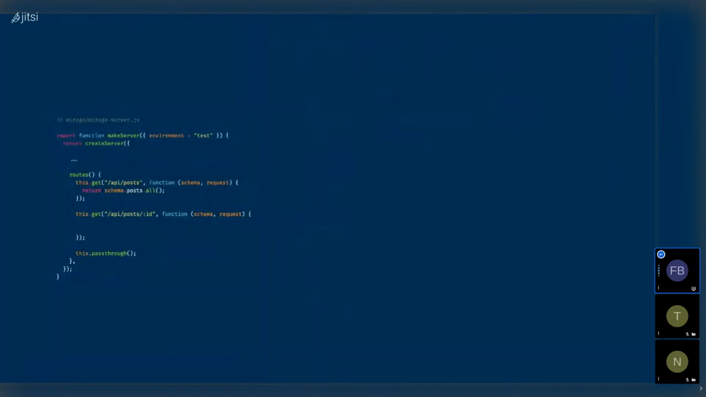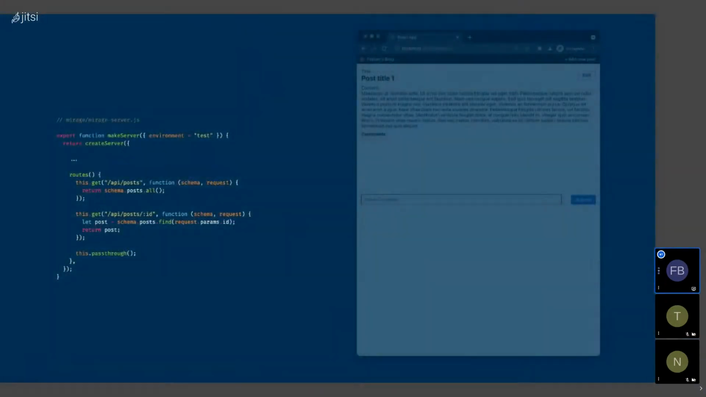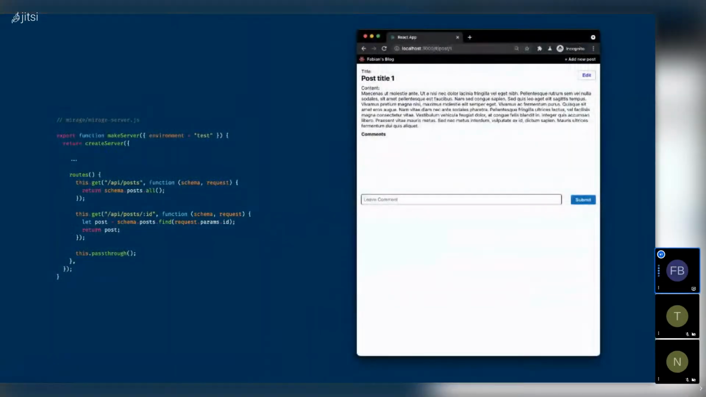Back in our code here, let's create a route for our get API/post/ID endpoint. We're going to use the schema to find that post. What we do is use the request params, getting the ID from the request parameters to get that identifier. Whenever our browser reloads, this is what we see. So, okay, cool. Two out of the five routes that we need to make, we're making headway here.